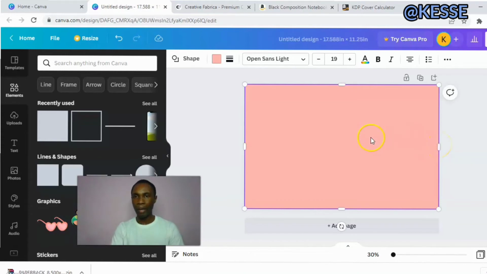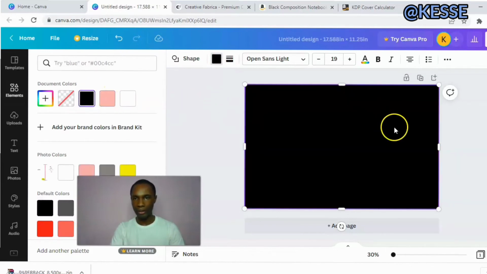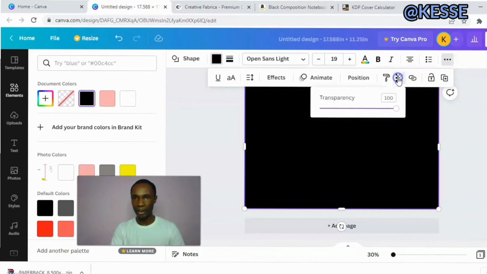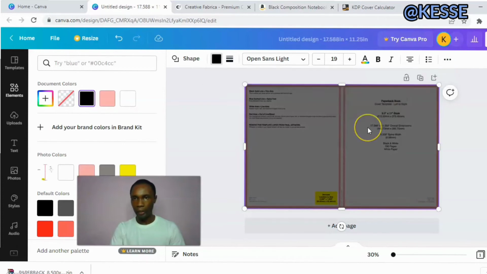So all I have to do right now, in order for me to get what I'm looking for, is to change the color. With what I have in mind, I'll put it on black first. The next thing I have to do right now is to change the transparency. Let it not be too bright. Let me put it at 60, the transparency at 60, so that I can see what I'm creating right now. Okay, now this is our back cover, and we have been able to bring in this right now.